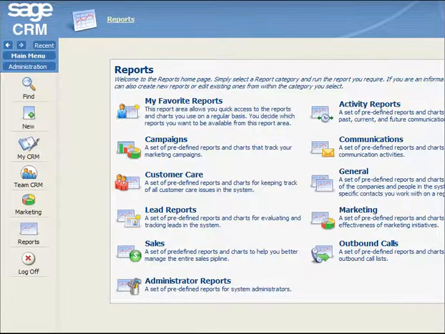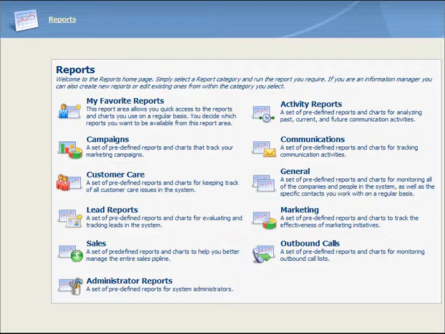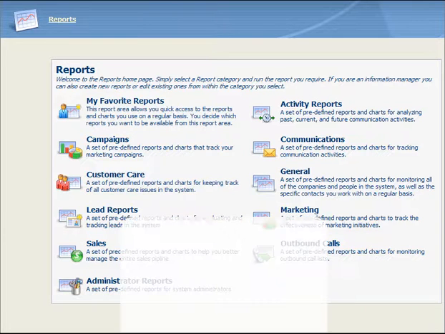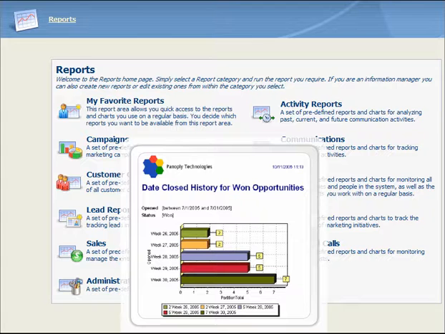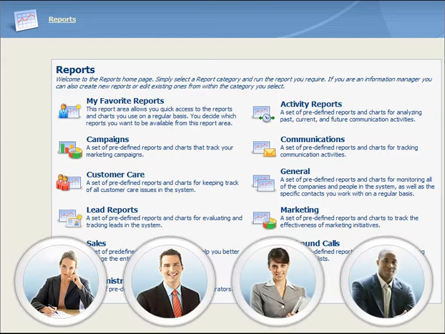Sage CRM allows you to create, analyze, and share a variety of useful reports based on customer information. You can choose a report from one of the extensive range of predefined reports, or you can create your own. Users from every department in your organization will find the Sage CRM Reports facility useful.